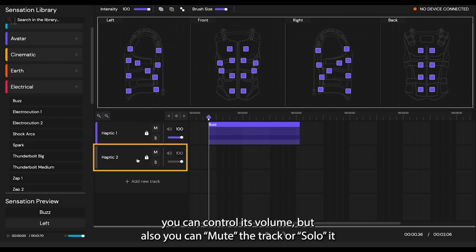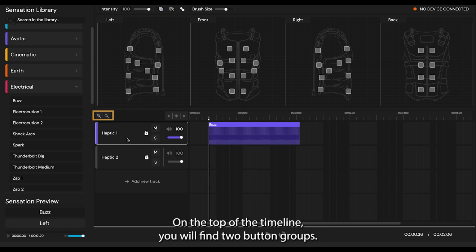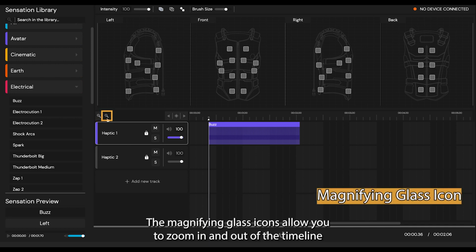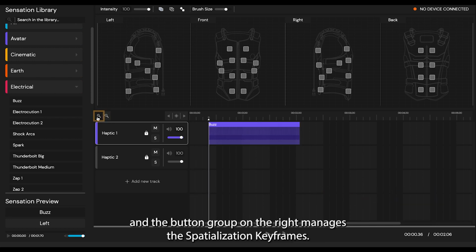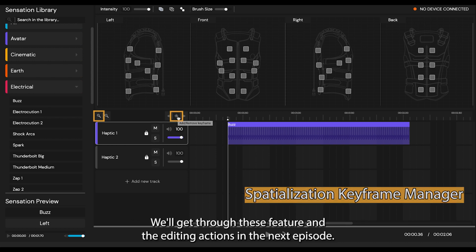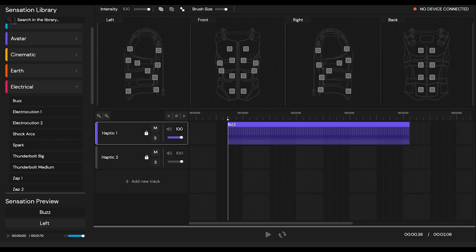And on each track, you can control its volume, but also you can mute a track or solo it so that this track is the only one that you can feel when you hit play. On the top of the timeline, you will find two button groups. The magnifying glass icons allow you to zoom in and out of the timeline. And the button group on the right manages the spatialization keyframes. We'll get through these features and the editing actions in the next episode.